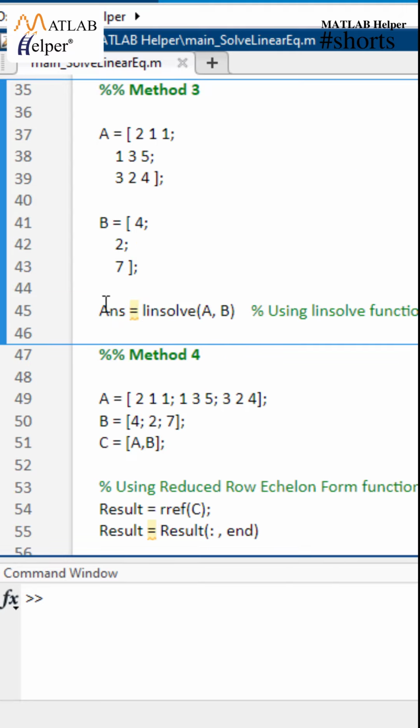In the third method, here we use the linsolve function with coefficient matrix A and B as their inputs. Using this syntax, you will get the answers for X, Y, Z as shown here.